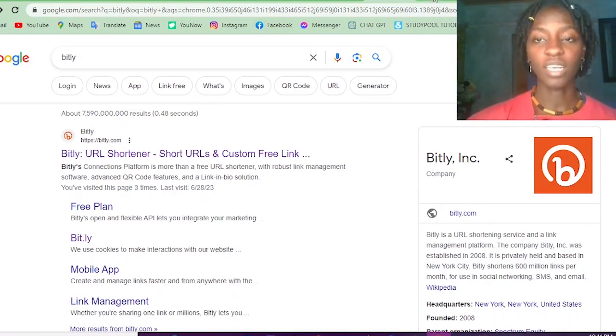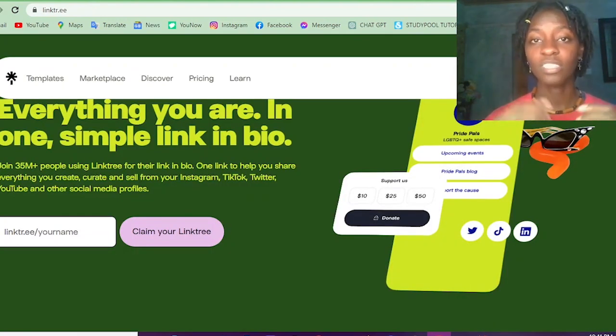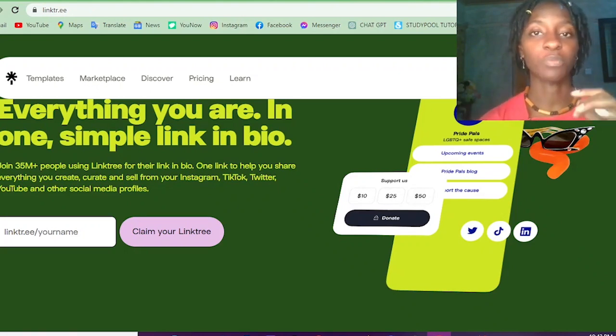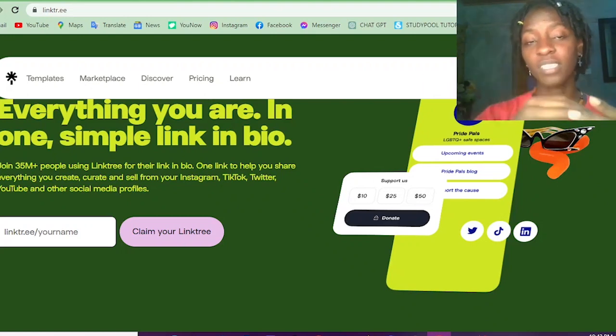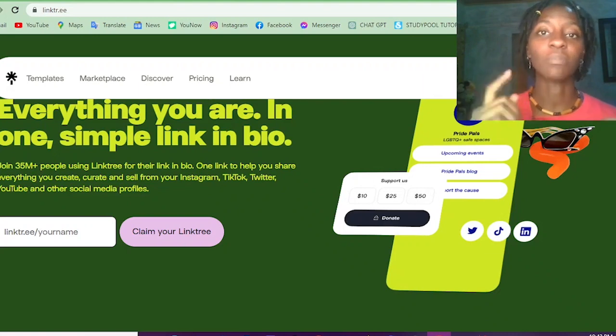Another link shortener you can use is TinyURL, or you can also use Linktree. The reason I like Linktree is because you can put various affiliate products on this platform. So when you sign up and you have an account, you're gonna put various affiliate products, and you're gonna get a special link, and this link you're gonna place it in the bio of your social media platforms. And when someone clicks on that link and buys an affiliate product from your link, you're gonna get commissions, and you're gonna earn a lot of money.